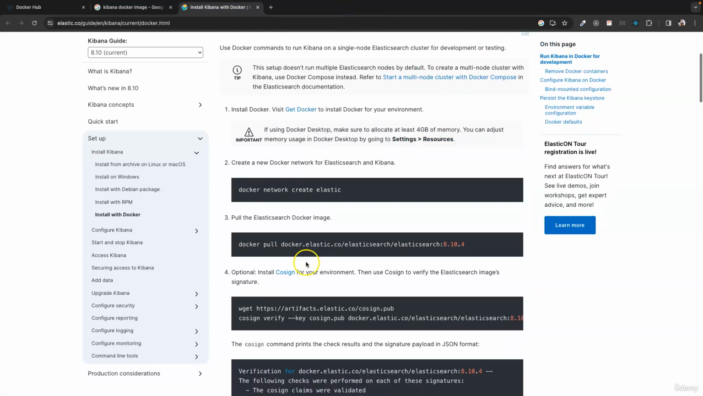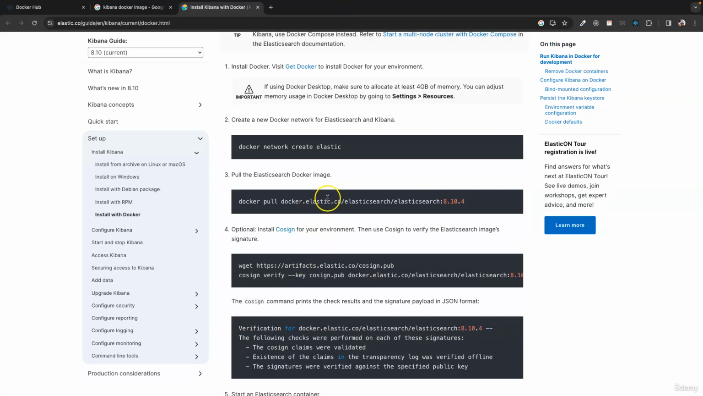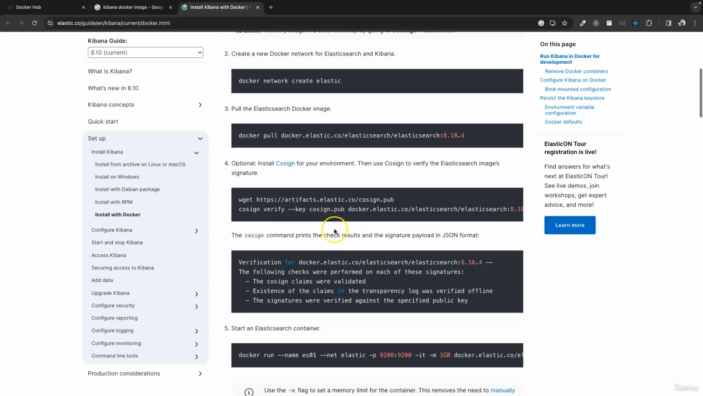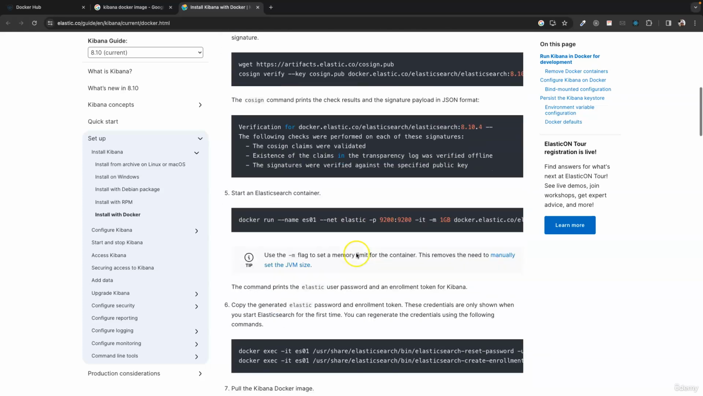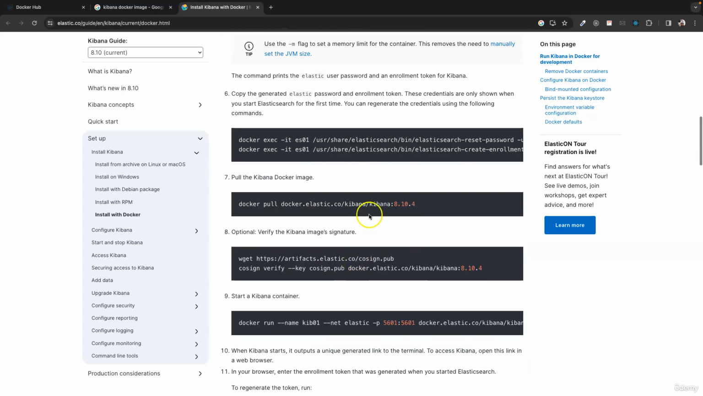Okay, so run Kibana. In order for you to run Kibana, you need to have Elasticsearch, because Kibana will try to connect to Elasticsearch. Otherwise, it will just be throwing errors in the console. So you need to run Elasticsearch first. We're going to do that. And then, yes, this is the image we need. So we need to use this image to run Kibana.